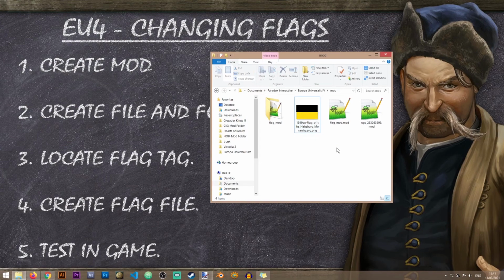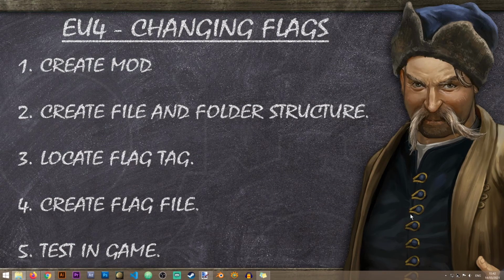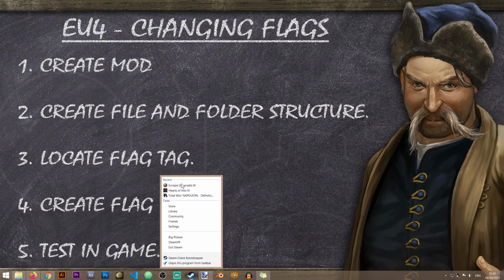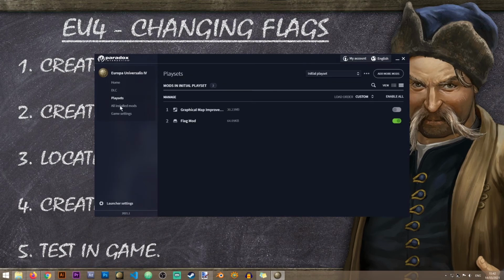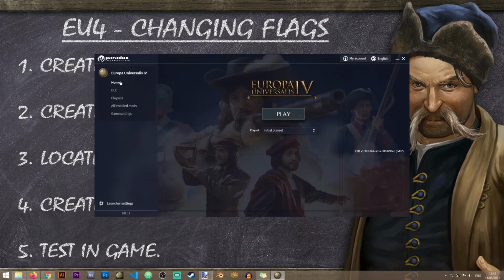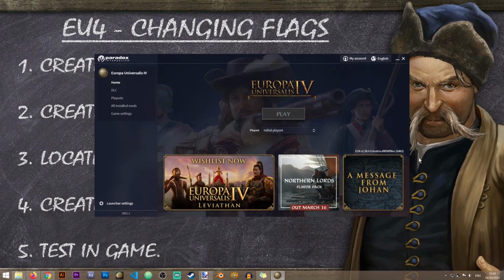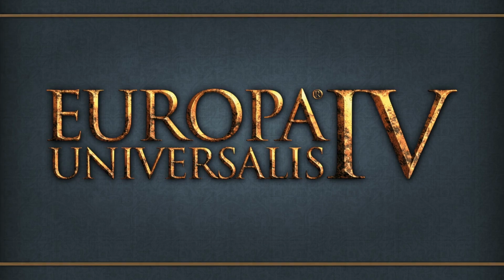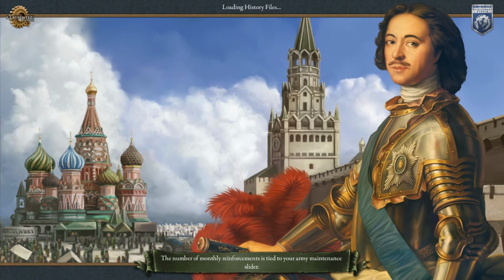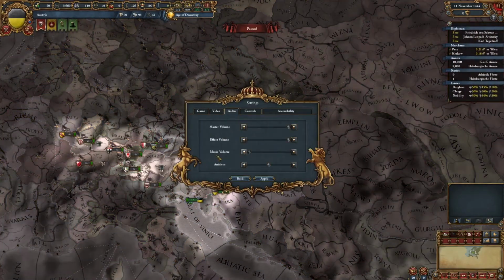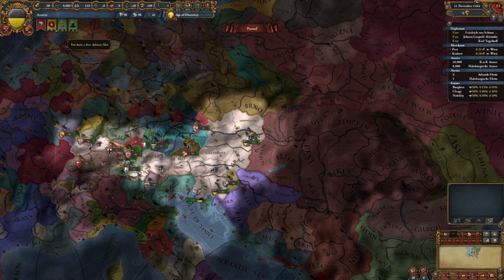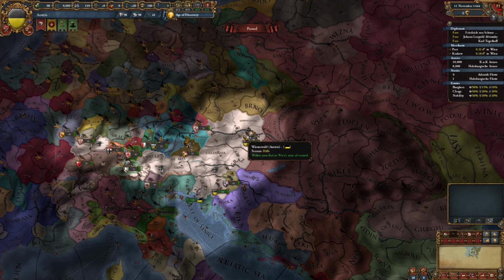And we can actually go ahead and test this in the game and see if it works. So let's do that. All right, so let's go ahead and see if our flag works in the game. I'm going to start Europa Universalis 4. I'm going to make sure that my mod is enabled in the launcher. Let's just see if it's enabled. Flag mod, very good. So let's go into the game and see what we've got. Alright, so as you can see, we now have our new Austria flag. It looks amazing, very, very nice.